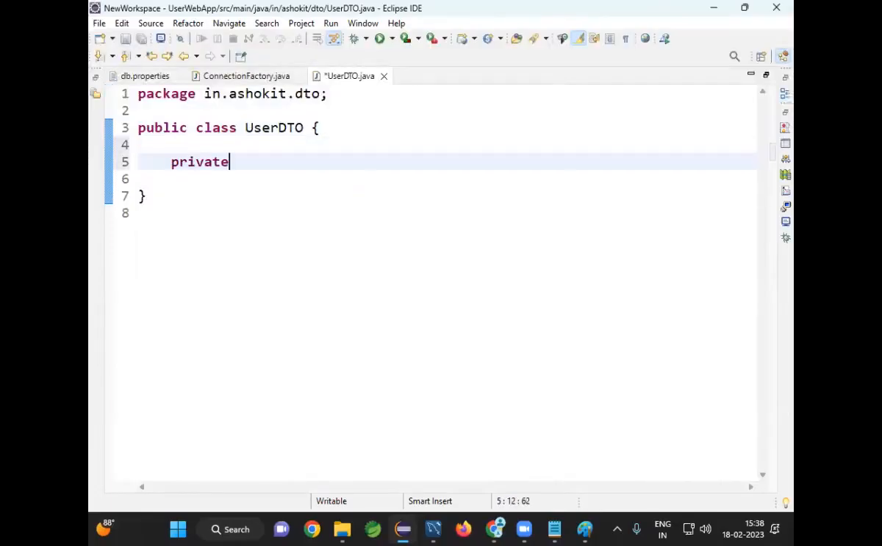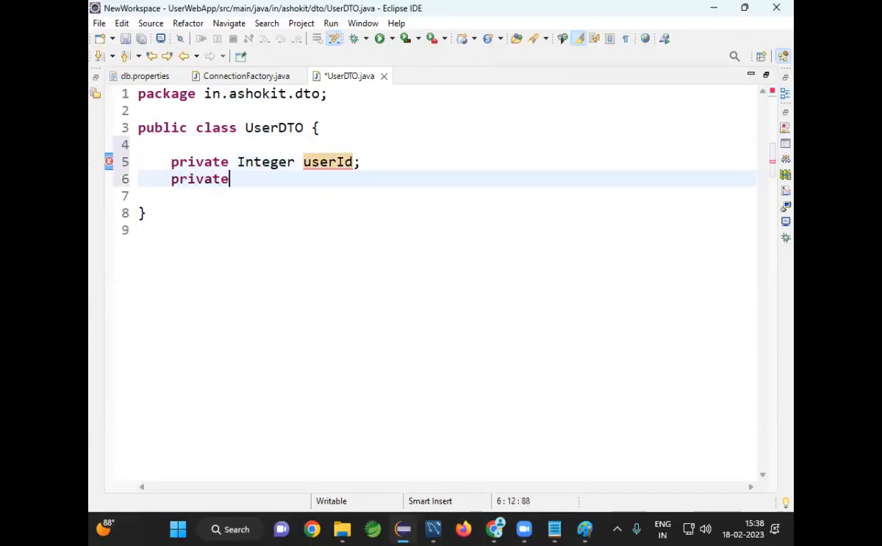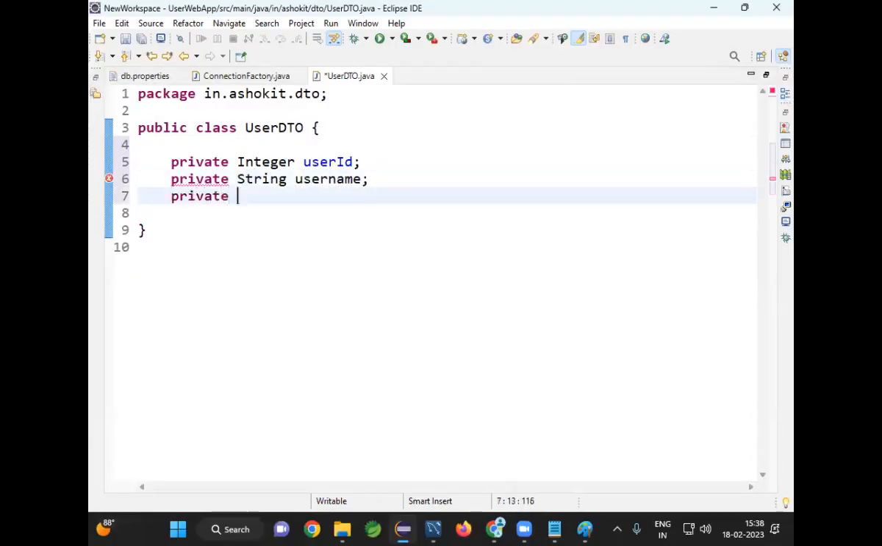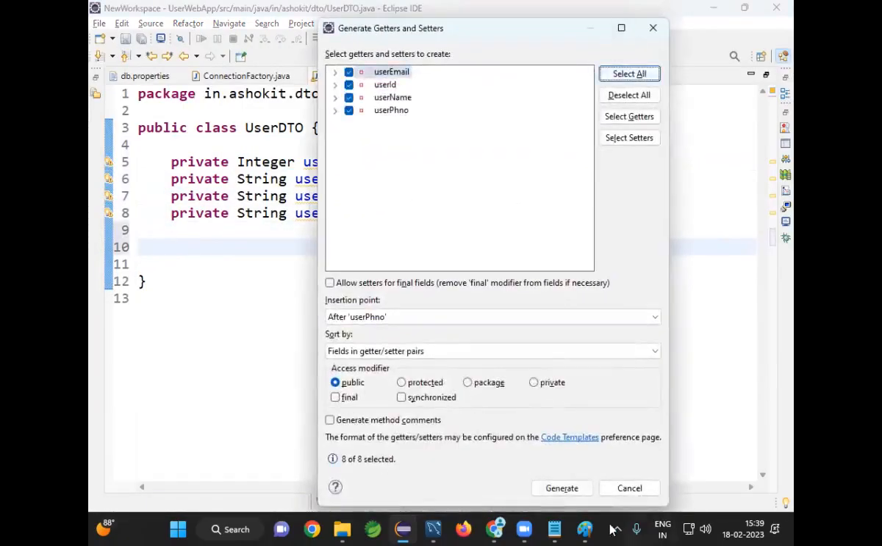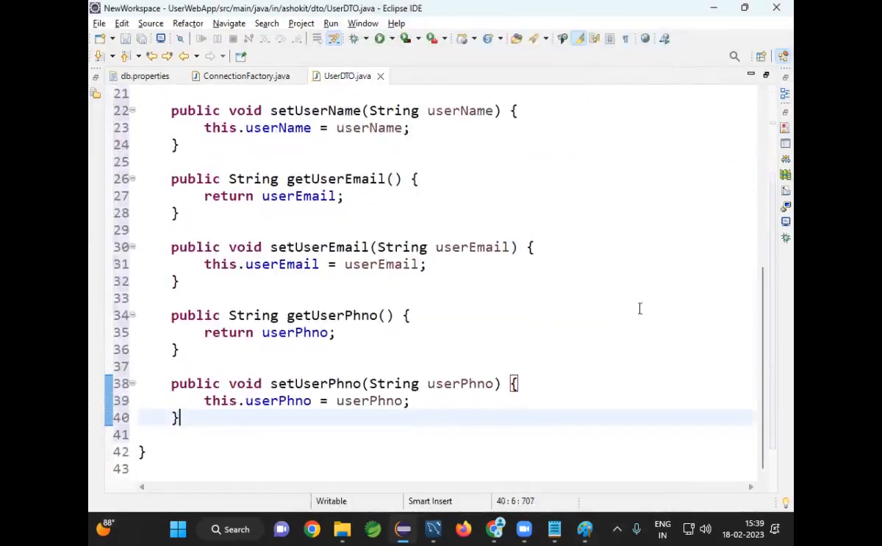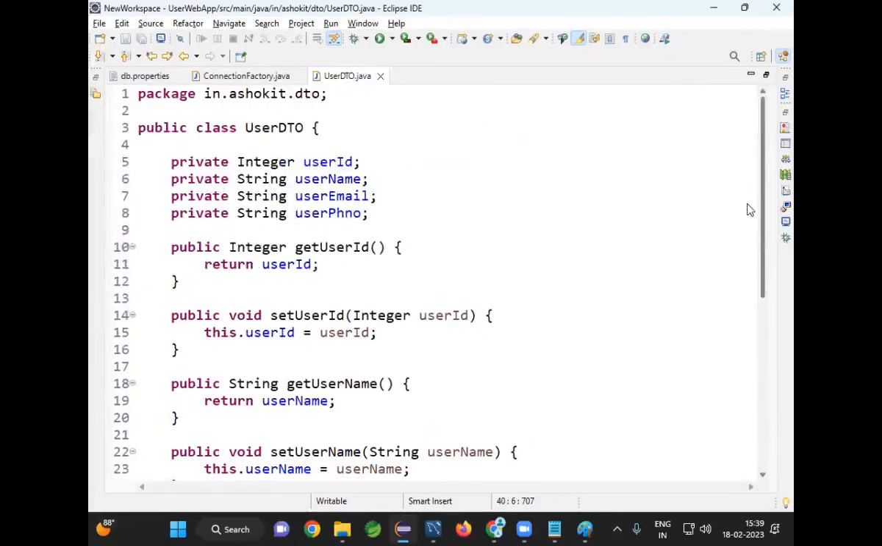Now let me keep it private Integer user ID. Anything is fine. Wrapper class also we can use. Private String user name, private String user email, private String user phone number. I have taken 4 variables: user ID, user name, email, and phone number. I need setters and getters for these variables to set the data and get the data.